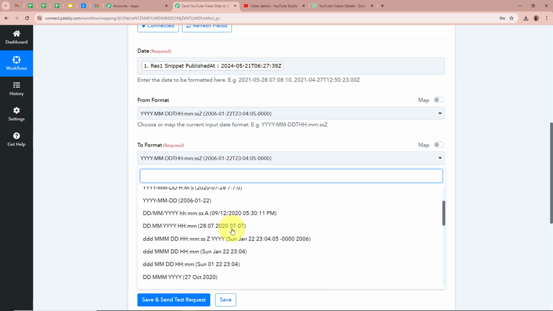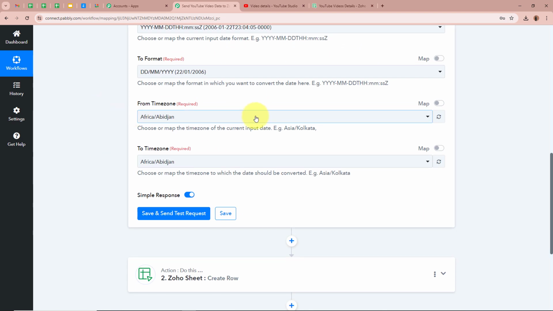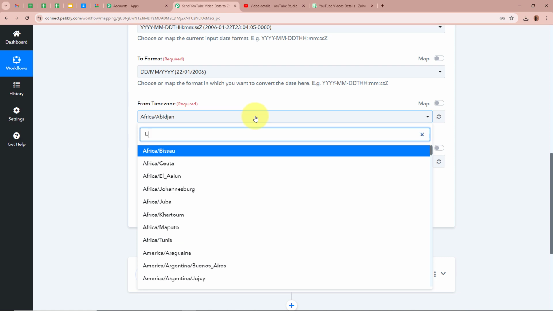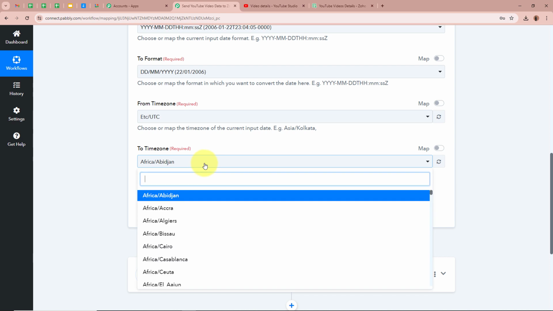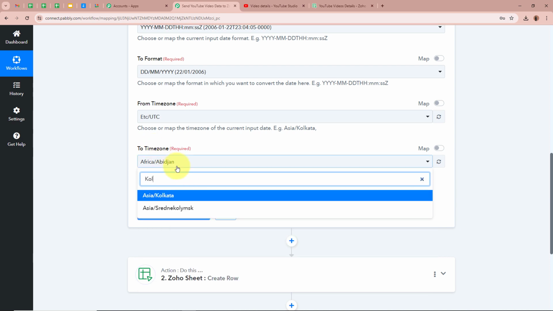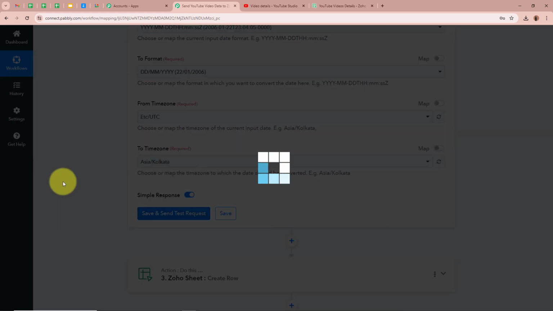And for the to format, I want to select a normal format right over here because I want to convert this format into this format right over here. For the time zone over here, we're going to select UTC time zone. And for the to time zone over here, I'm going to select Asia Kolkata because I want to convert the UTC time zone into the Asia Kolkata time zone. And then I'm going to click on save and send test request.